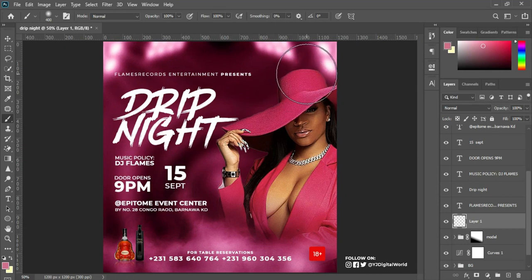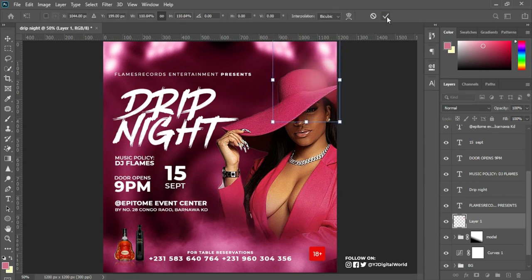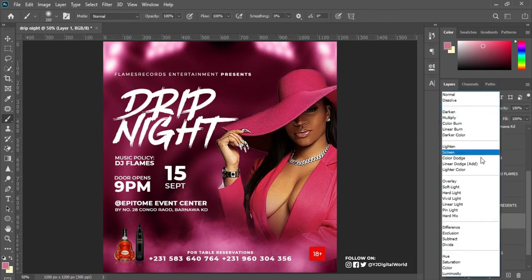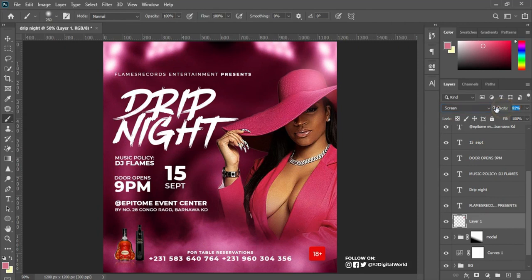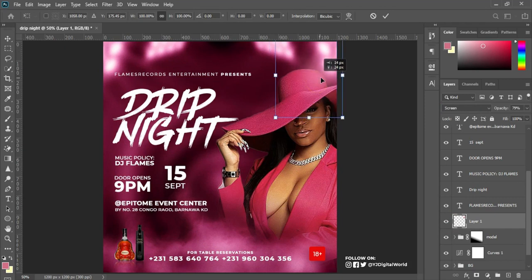All I have to do is scale down the size of my brush. I'll just do something of this nature. Ctrl T, scale up a little, check, come over here, change the blending mode to screen. You can see it's now popping up, showing that the light ray was directly hitting the heart of the lady. I can also adjust the position of the light if I choose to.